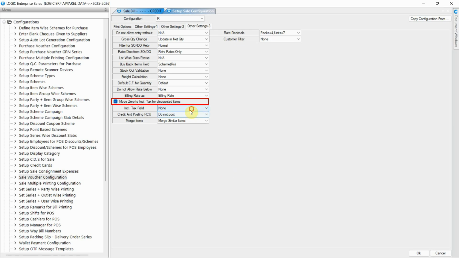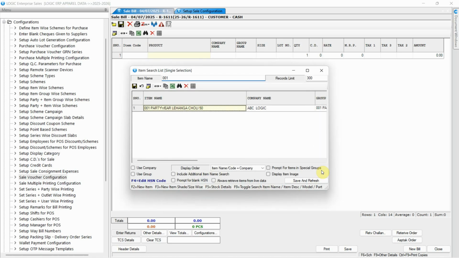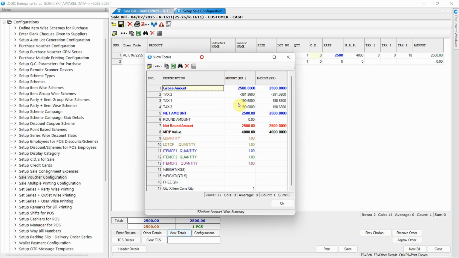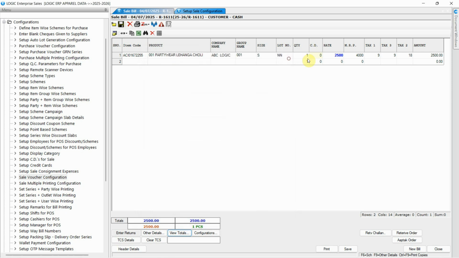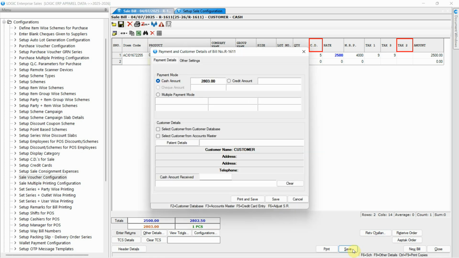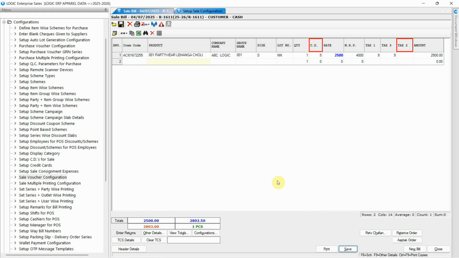Let's return to the Sale Voucher configuration and select the Inclusive Tax field as Tax 2. This option specifies that any zero-value adjustments resulting from discounts will be applied to the second defined Inclusive Tax field. After entering a cash discount of 5%, the moment we click the Save button, the value in the Tax 2 field is adjusted to 0, reflecting the impact of the discount on the assigned inclusive tax field.